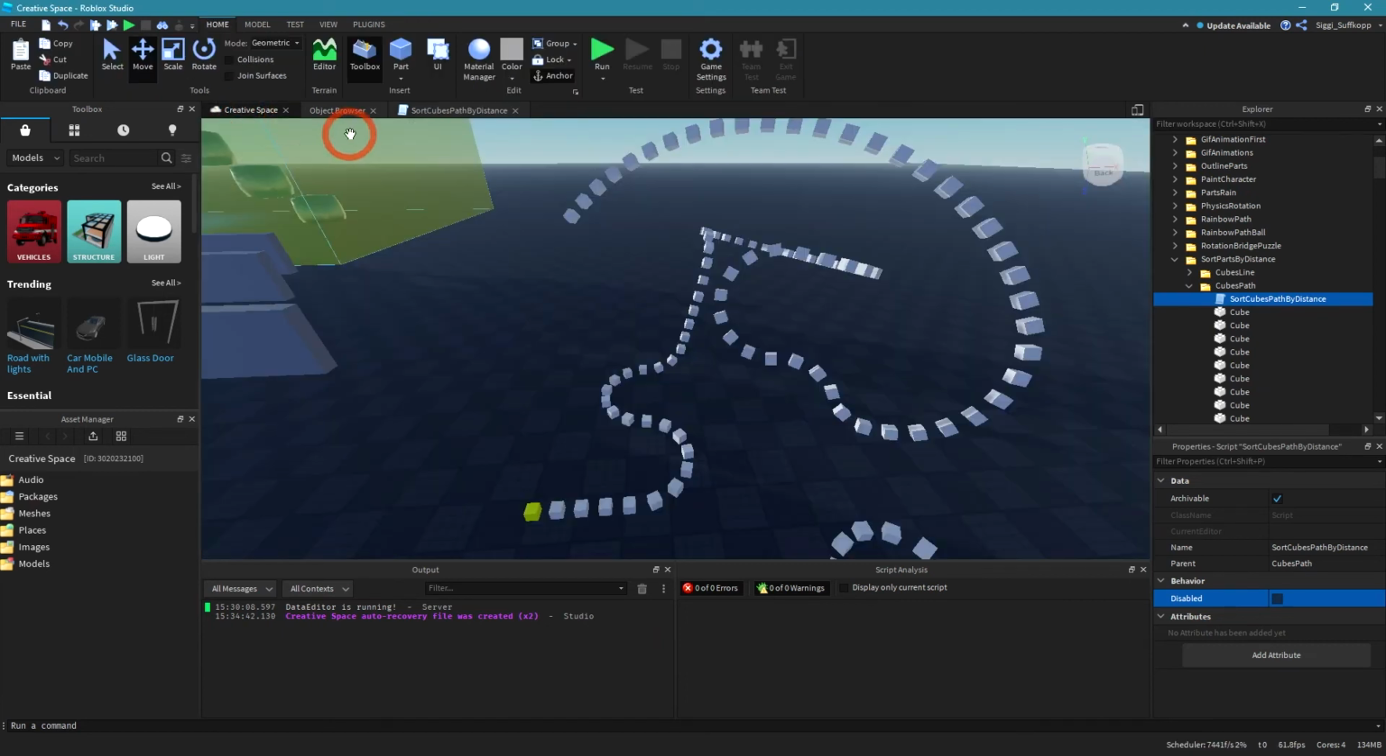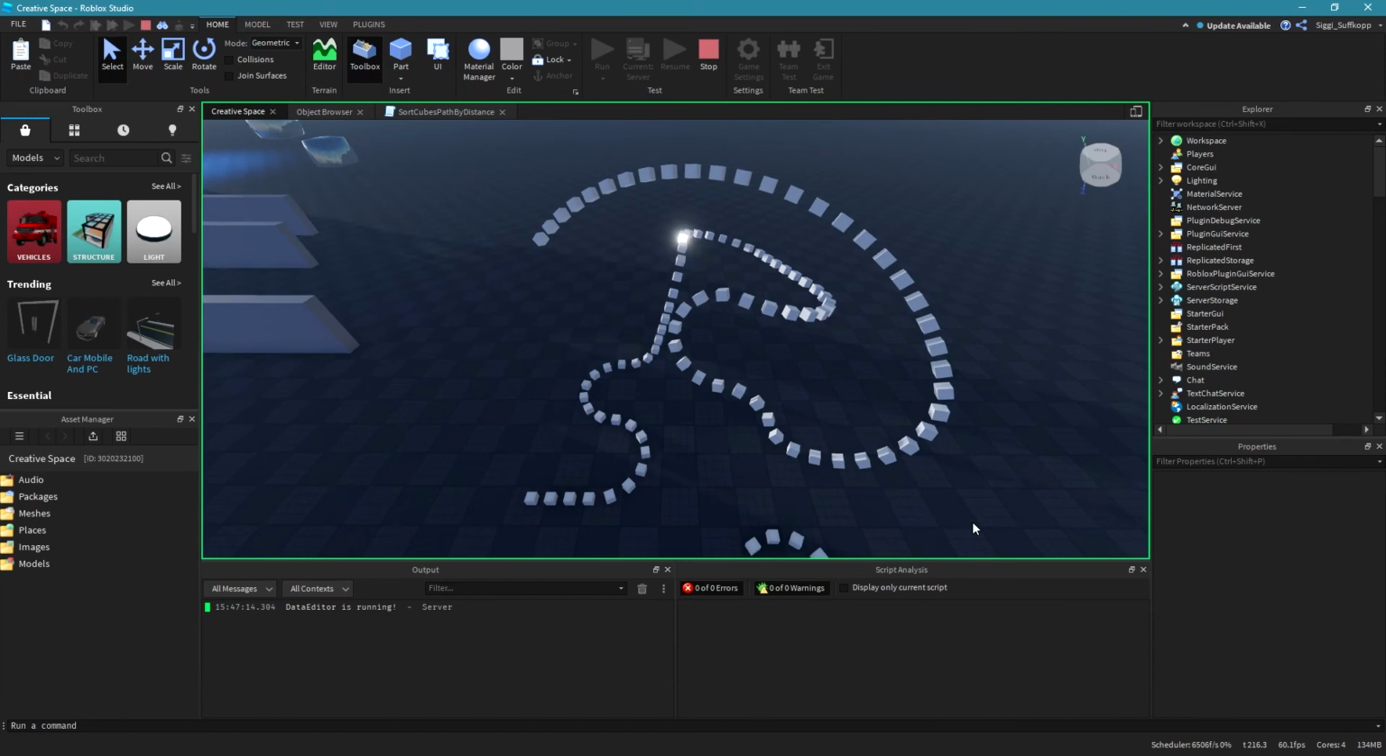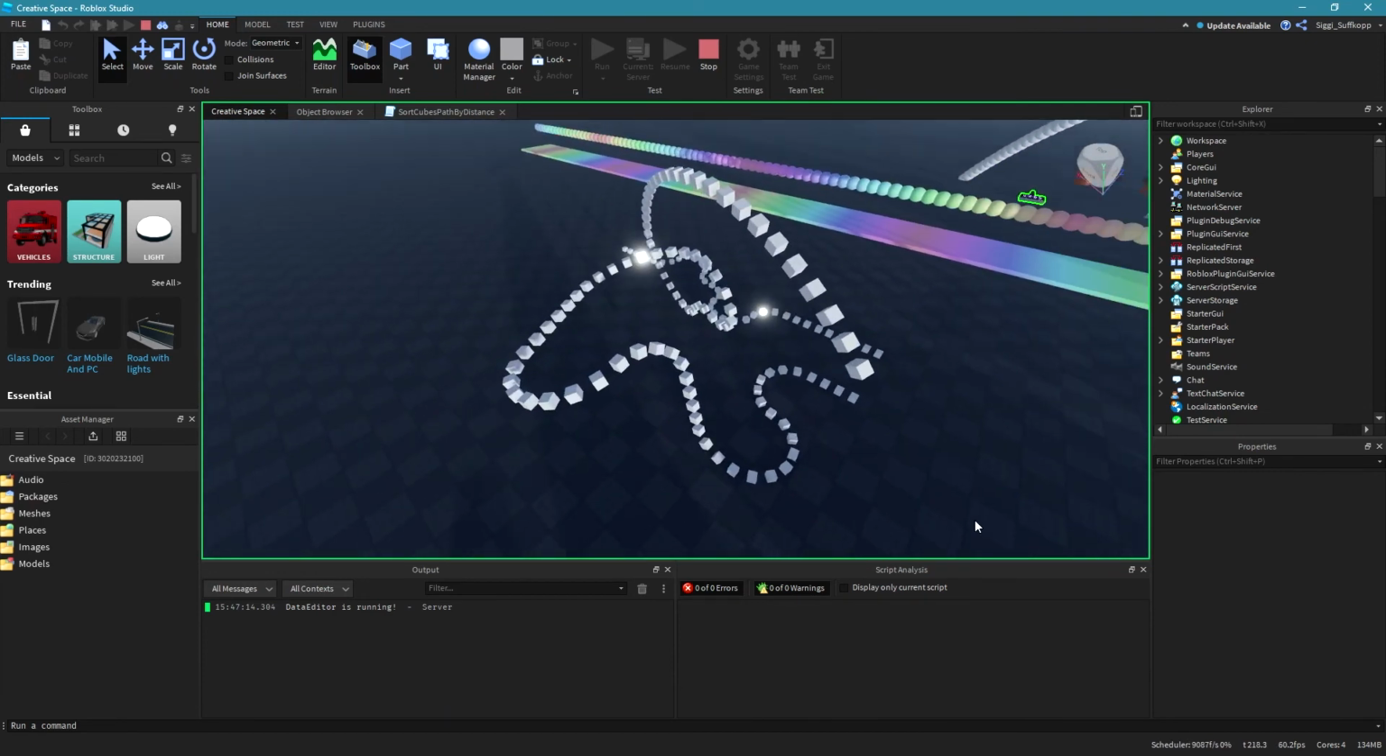Okay, let's look at the result. As you can see, the parts are flashing again all in the correct order, and that's exactly how it should be.